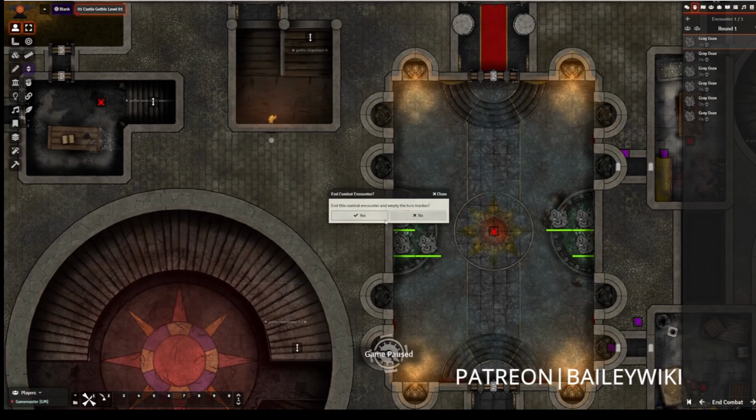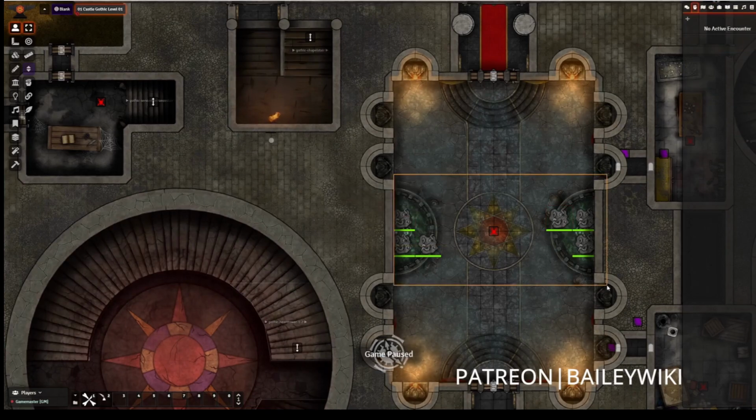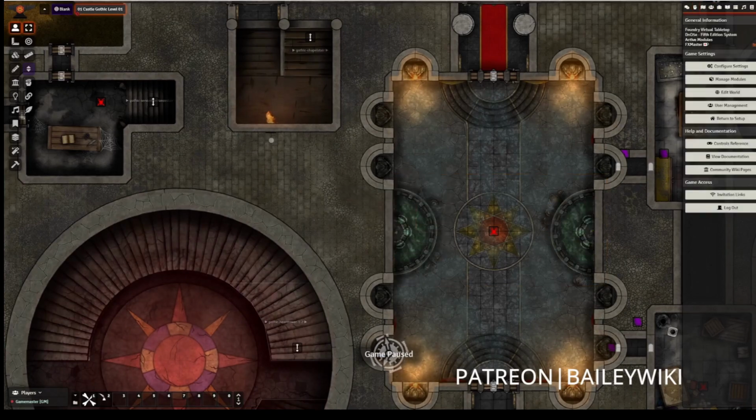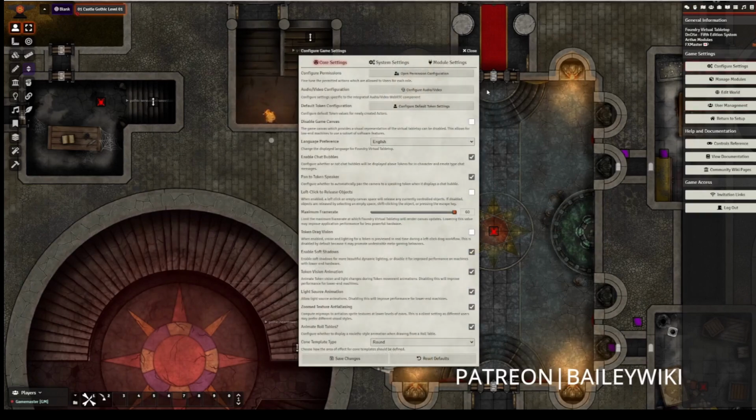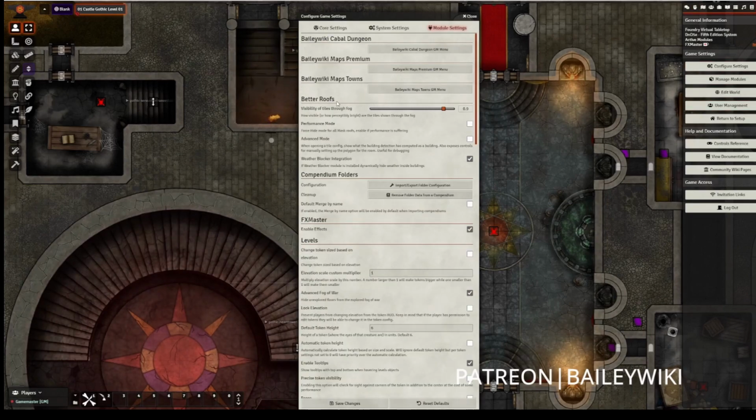Some of the things you may want to do is go into your configure settings and tweak some things. Each of the Baileywiki modules has prompts to automatically force re-import the compendiums, just in case something goes strange with an import. You probably won't need that, but just in case.